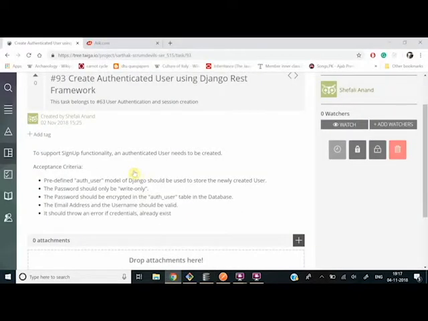So this task meets all the acceptance criteria.